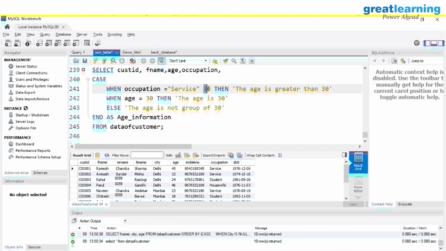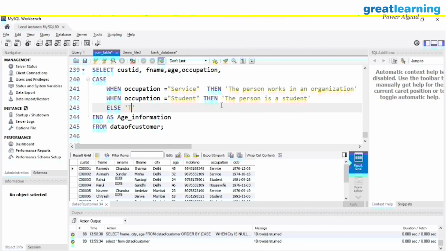then you are going to say the person works in an organization. When your occupation is equal to student, then the person is a student. Else, the other occupation. So basically you want to see this as occupation information.